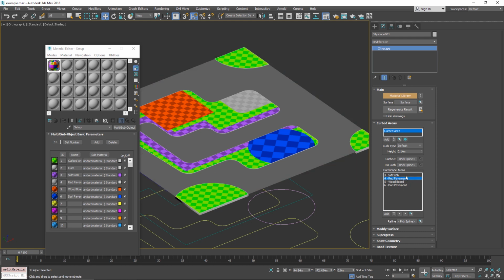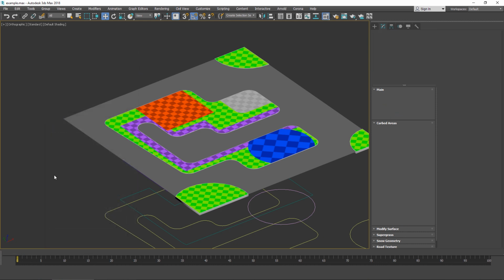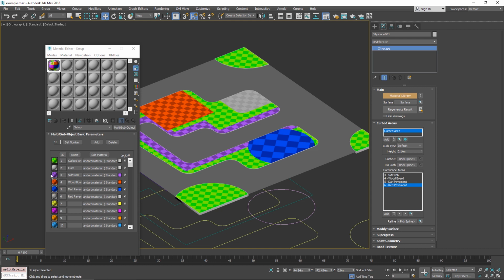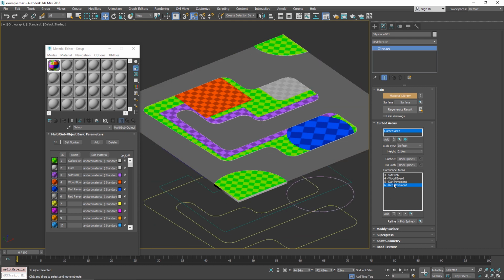If you start moving list items up and down, you can see what's going to happen if you look at these materials here. When we move it up and down, the materials will change name. And once we generate, materials will actually switch positions. So we can have, I think, up to 13 hardscape areas, and this will fill the list.